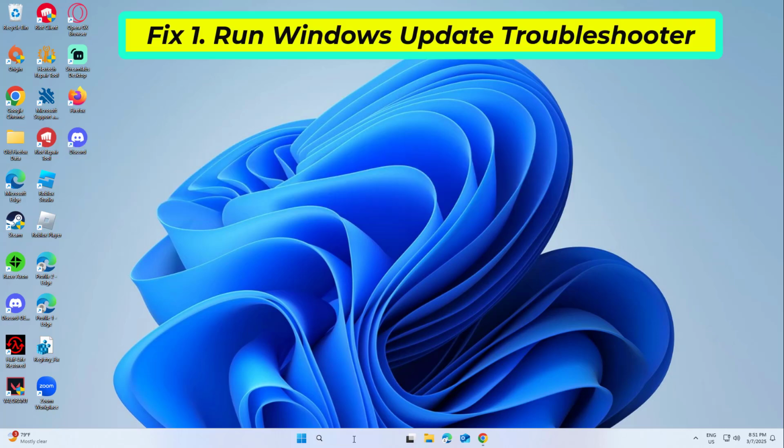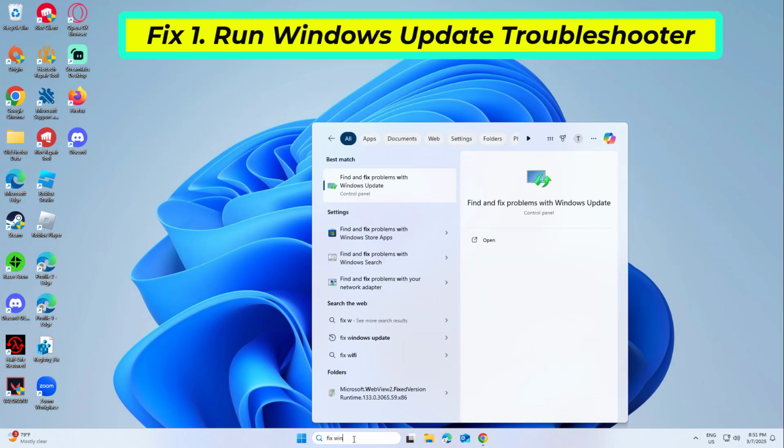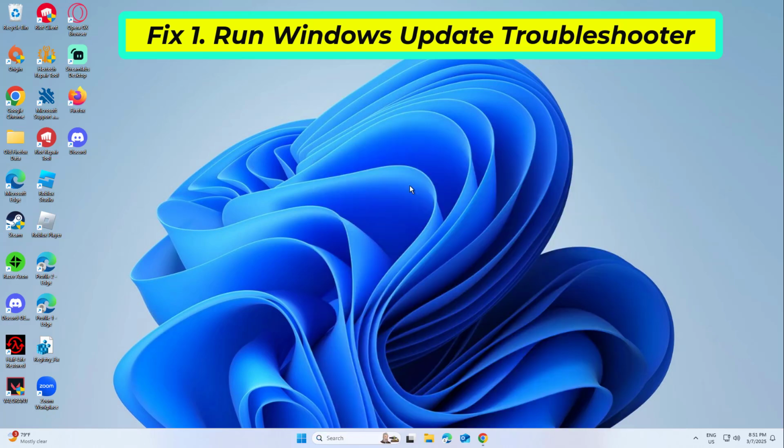Fix 1. Run Windows Update Troubleshooter. This built-in tool can detect and resolve common update issues, potentially fixing the mismatch between the up-to-date message and missing security updates.